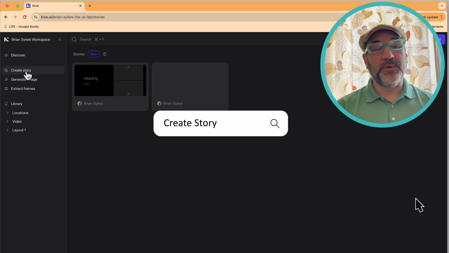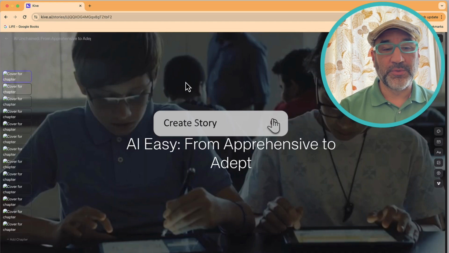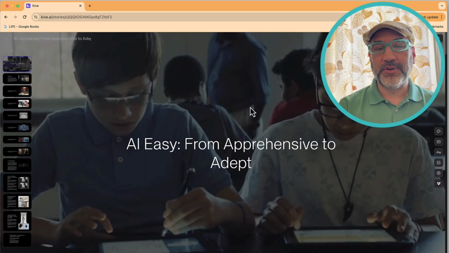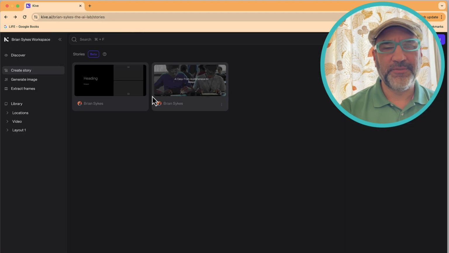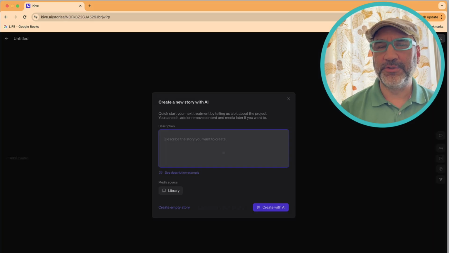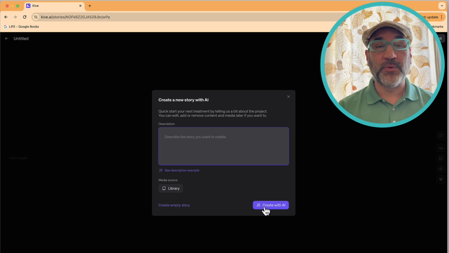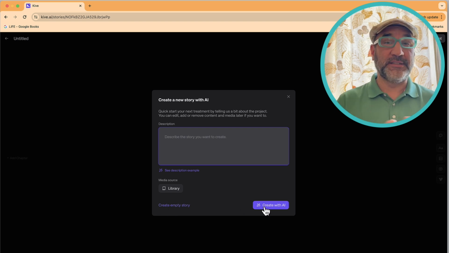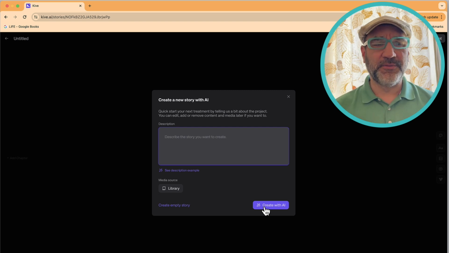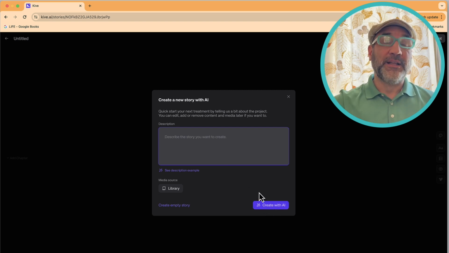You have the option of creating a story. Now with creation of a story, you're able to develop your assets from the ground up. Let me give you an example real fast. I could say create a new story, and it says create a new story with AI. You're asked for a description. Now you can choose to go with create an empty story, and you basically start from the ground up and build the whole thing. You can start with creating with AI, where you basically give it a prompt in a sense and say, this is the general idea I'm trying to convey, and AI will then lay out the structure and the flow of what it is you're trying to convey.